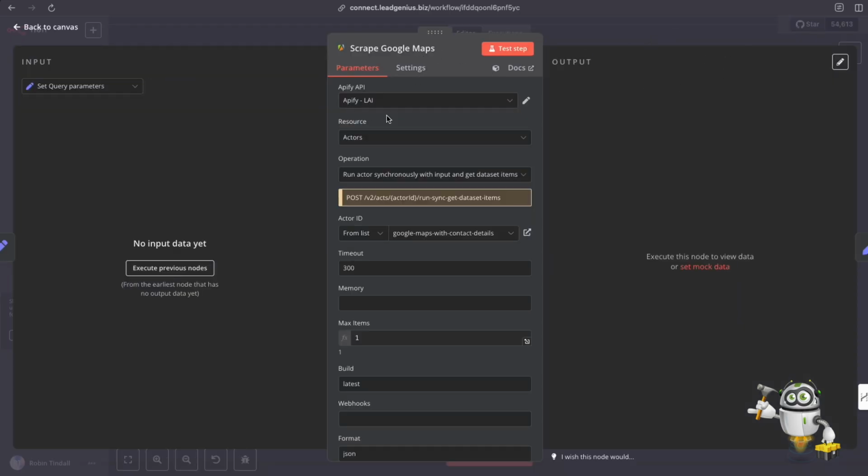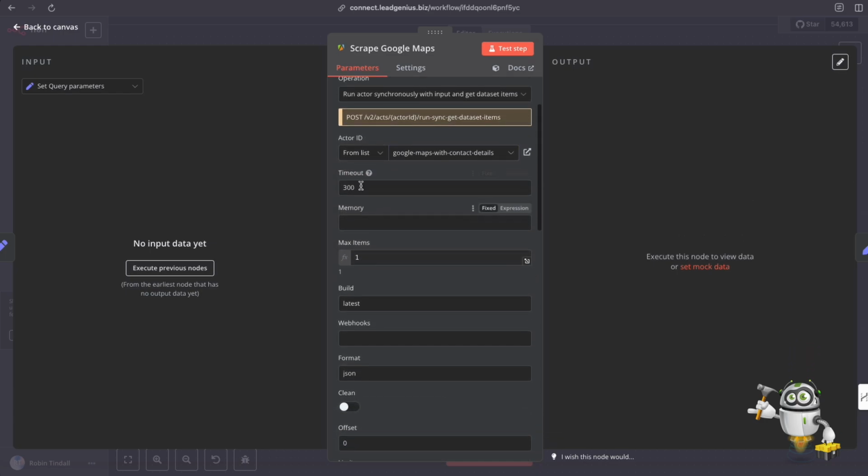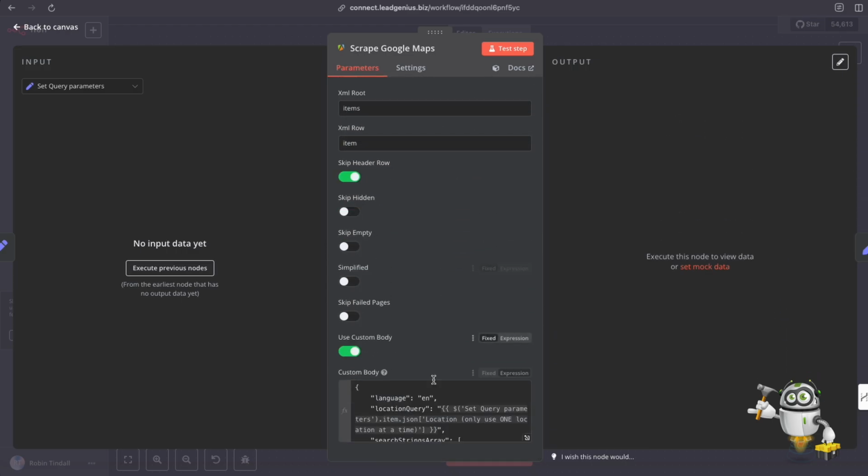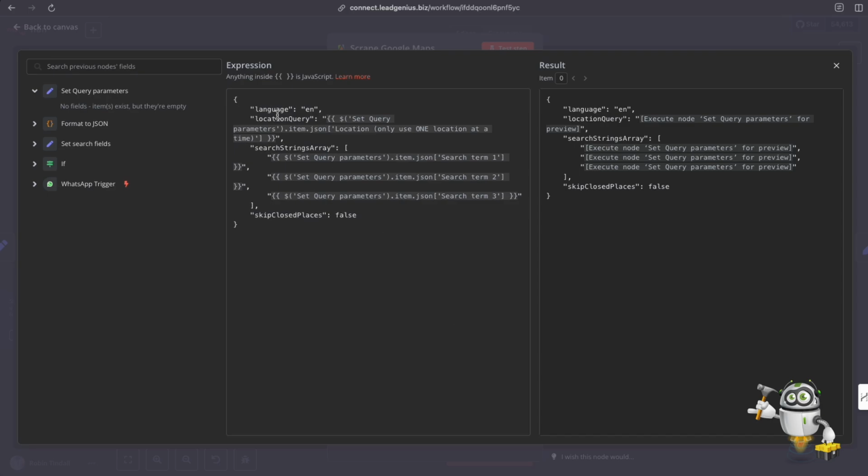Now you've got your API key, and now you're going to find your actor from a list, and we are using Google Maps with contact details. There's lots of different actors here that I'm using. This is the one that I'm after. I'm setting some credentials. I want to put the timeout after 5 minutes and such like. And then I'm coming down here, and I need to get the query. This is now sending the information over to Apify so it knows what to do. And this is setting up what information to send over.